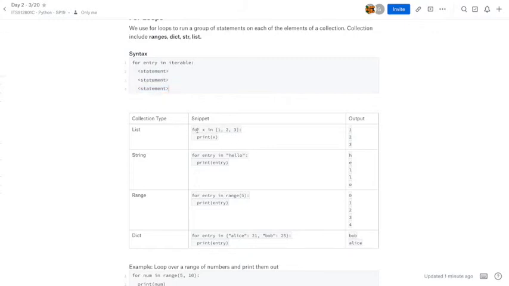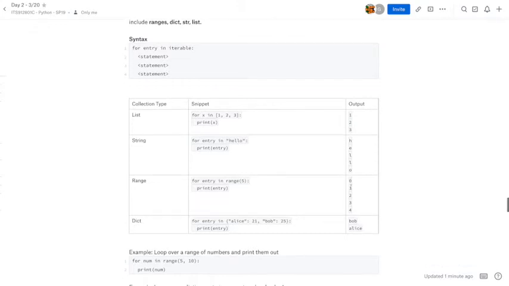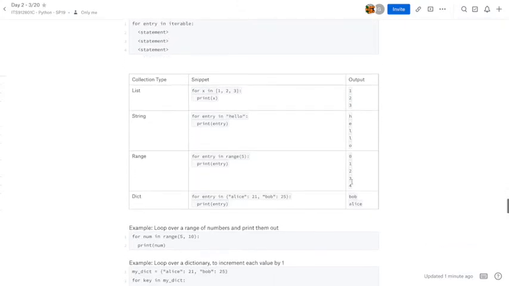So here we have for x in 1, 2, 3, and we print out x. First x will have the first value, and we'll execute this body with x equal to 1. Then we execute the body with x equals 2. We execute the body with x equals 3. So we get 1, 2, 3. We can do this with strings, and we get hello. We can do this with range. We get 0, 1, 2, 3, 4.